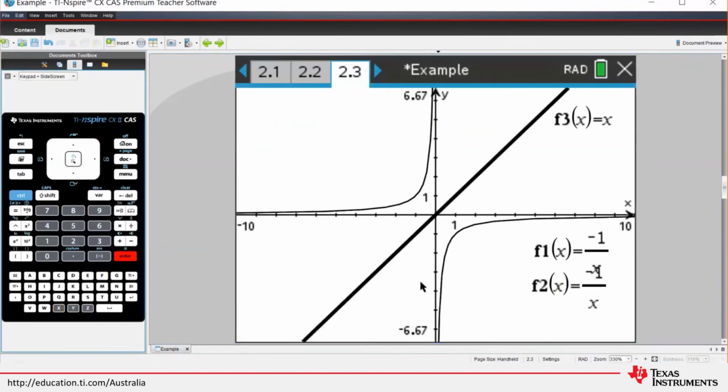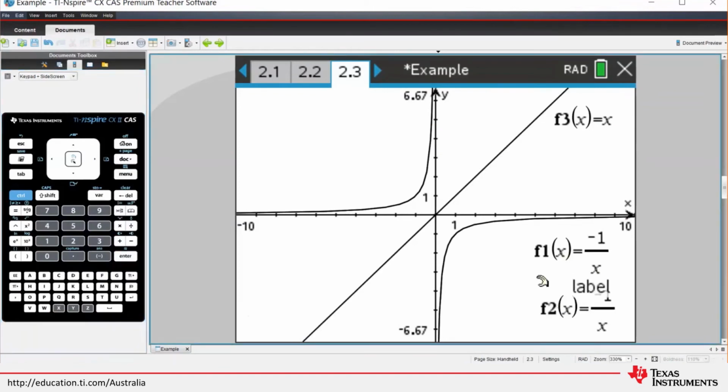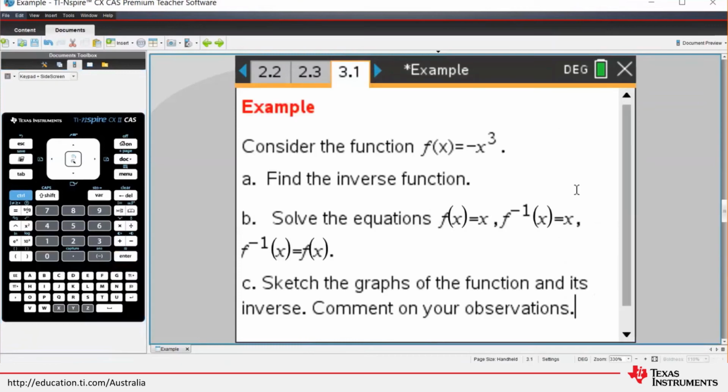So what's happening here? Well, the two graphs f1 and f2 intersect at every point, or an infinite number of solutions, and neither of them intersect on the line y equals x. So some strange things happening here. Let's have a look at one final example, which is the function negative x cubed.